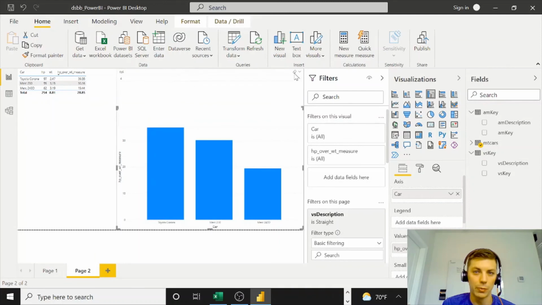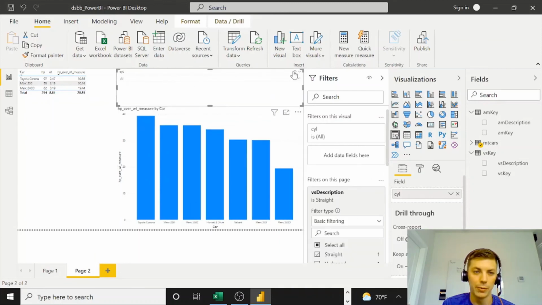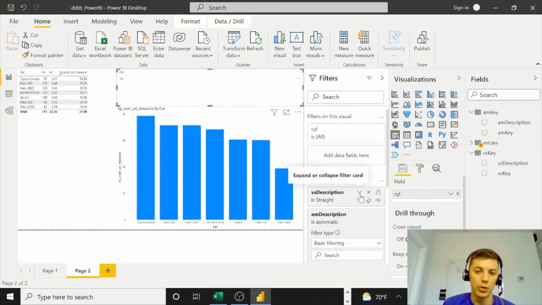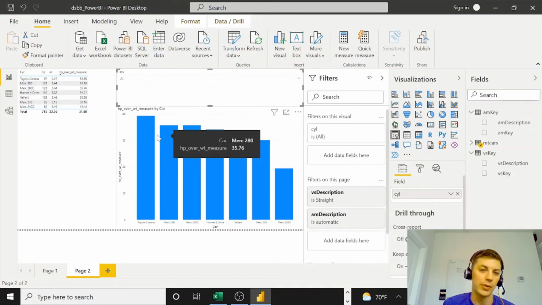And let's just erase, you can click this eraser up here to erase the cylinders so that we're showing all cylinders. And now you can see straight and automatic cars, their HP over weight on the chart and on the visual.